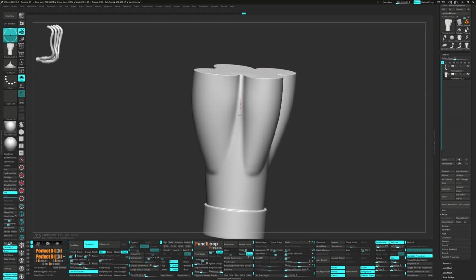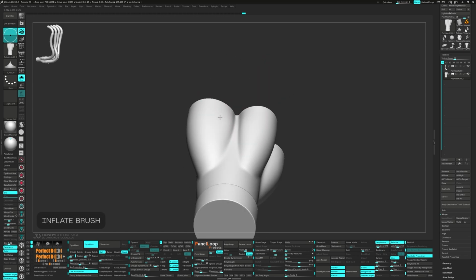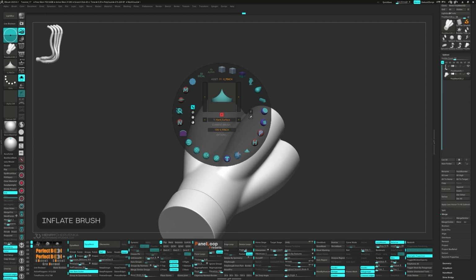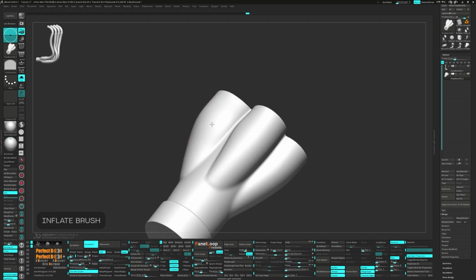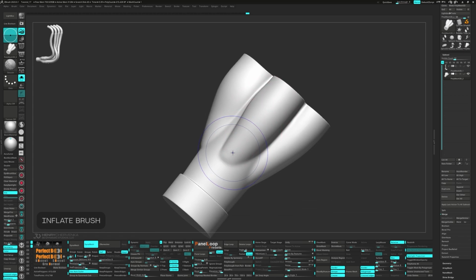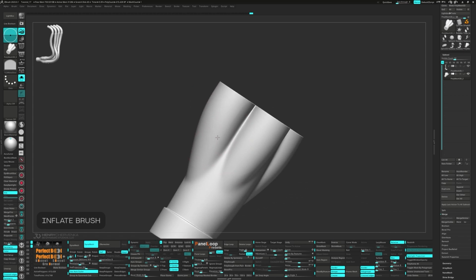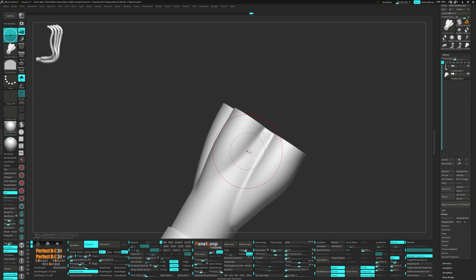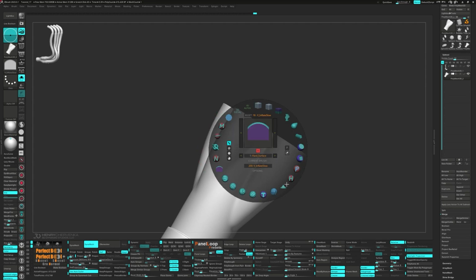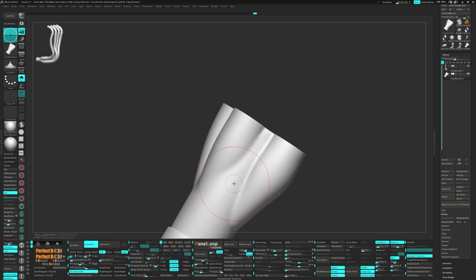We'll start with the Inflate brush. Imagine you have a balloon and you're blowing air into it, causing it to expand or inflate. That's pretty much how this brush works. It's really perfect for adding volume to your mesh. When you use the inflate brush over an area, it pushes vertices outwards, creating a puffed effect.